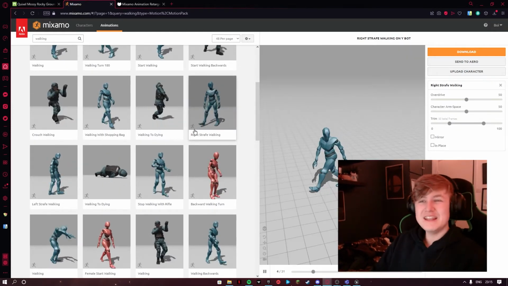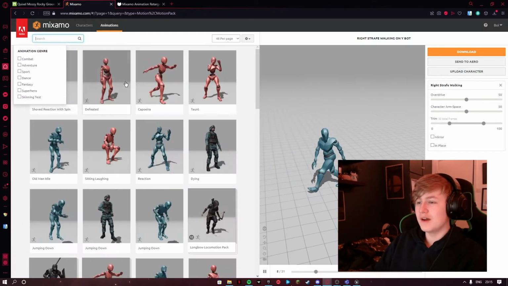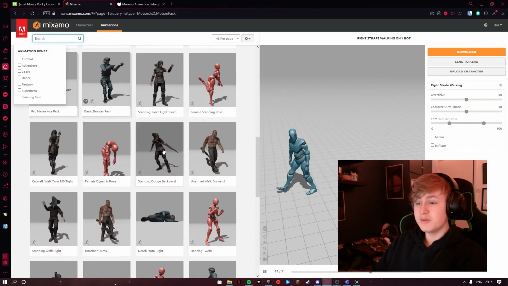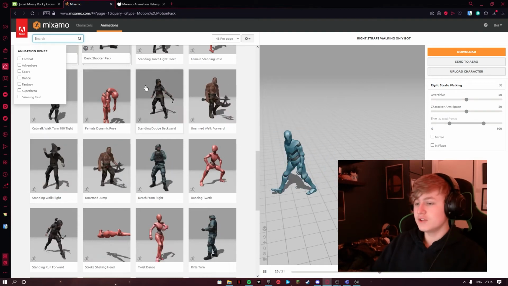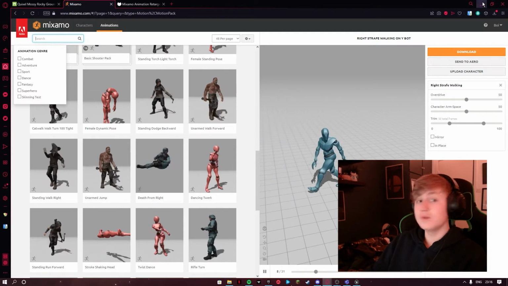There are many animations here, it's not just walking and jumping. You can find tons of them. There's dancing, there are people with bows, people holding magic stances. There are many options here for you. But what I'm going to do now is show you how to put them in the game.